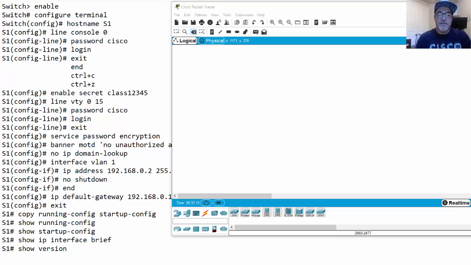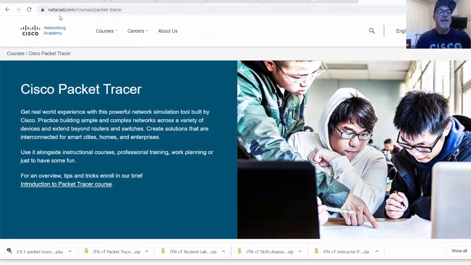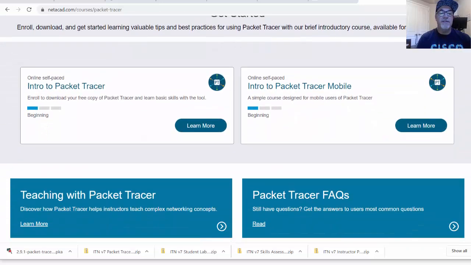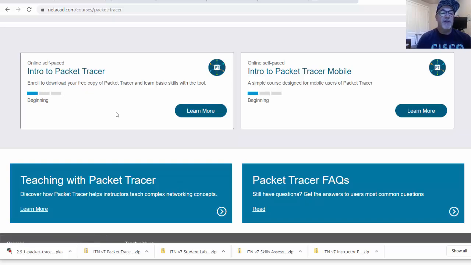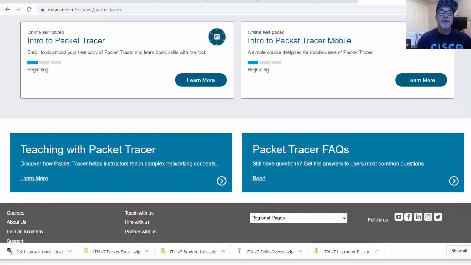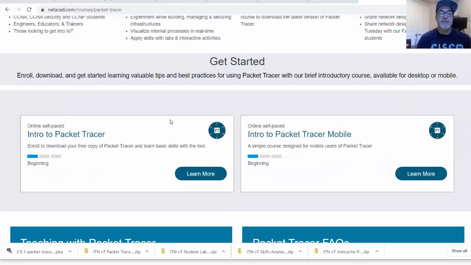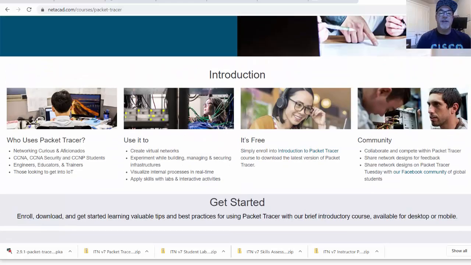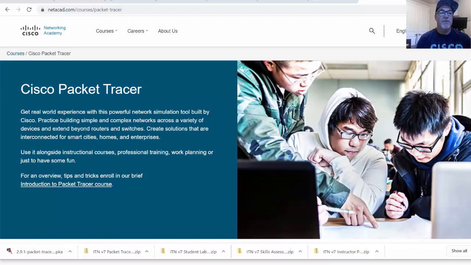Now, if you want the latest version of Packet Tracer, all you have to do is go online and go to netacad.com/courses/packet-tracer and set yourself up a free account and enroll in the class Intro to Packet Tracer. And if you self-enroll in a Packet Tracer self-paced course, you can get access to Packet Tracer. So you don't have to necessarily be in a Cisco Academy. You can just self-enroll, get yourself a user account, and self-enroll in the course and download Packet Tracer.